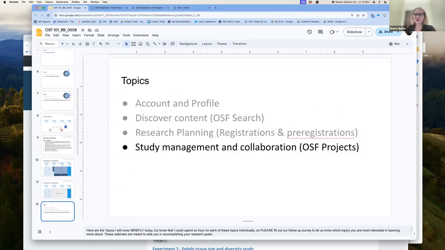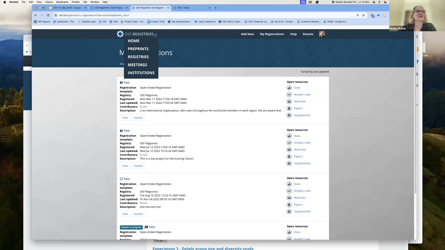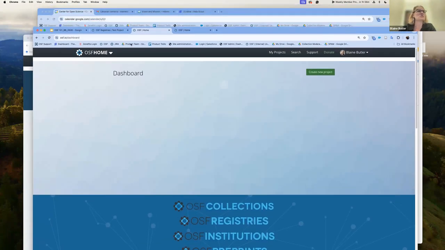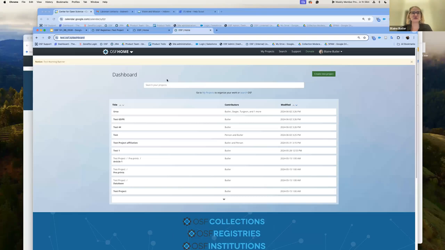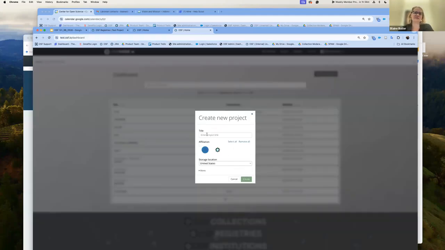Okay, so now we're going on to OSF projects, which is my favorite part of the OSF. It's the study management and collaboration part of the OSF. So let's go here. I'm going to go to, once again, our test server so that I don't actually do anything on the actual OSF. So I'm going to create a new project. And then I'm going to affiliate a COS for storage locations.